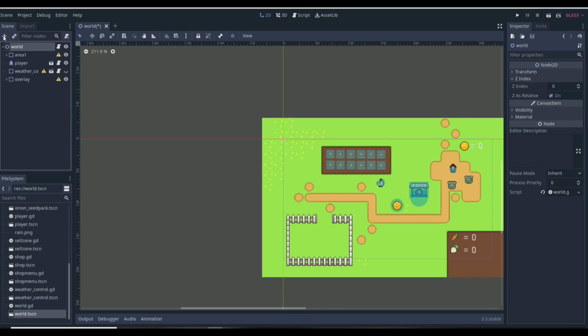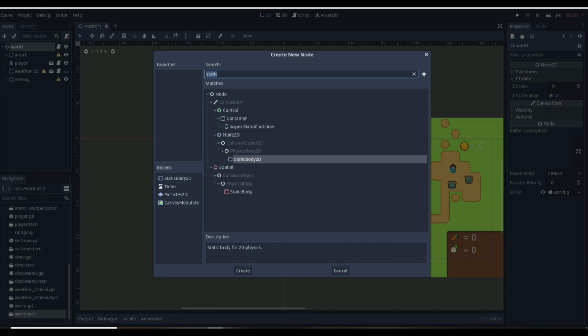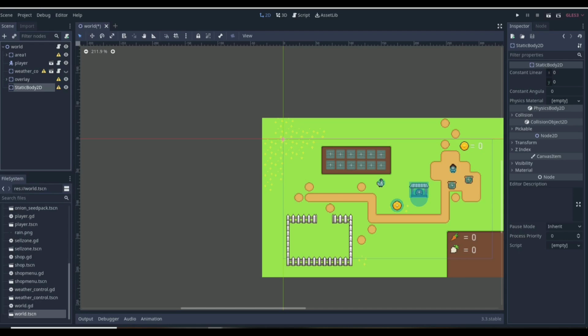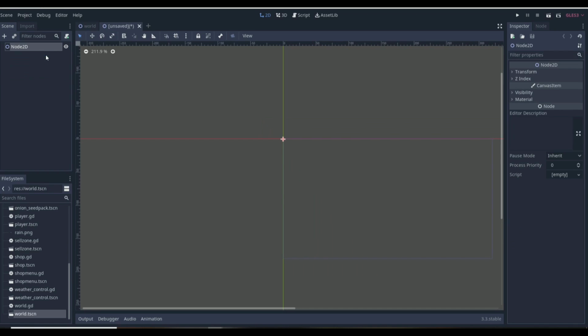So to get started, let's make a new area. Let's make a static body because that's what I use, or that's what you should use for the folders. I will name this area 2, which is going to have all of our stuff in this area. But first, we need to create the cutscene, and for cutscenes, you need a cutscene controller.